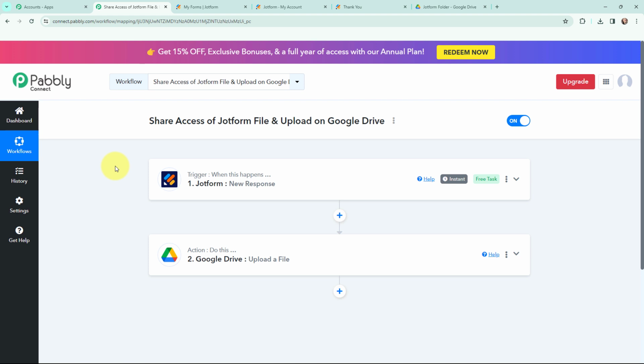That means now whenever I'm going to receive a new response through Jotform, then the file received through that submission will be uploaded in my Google Drive folder automatically.